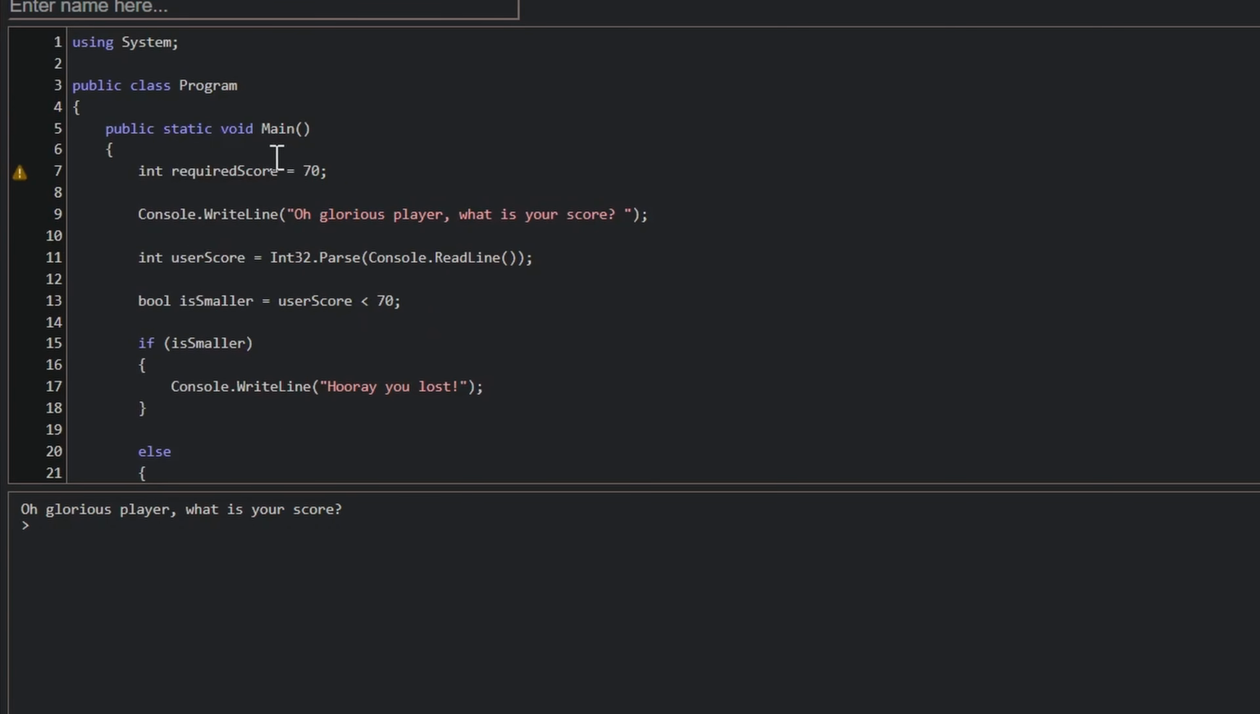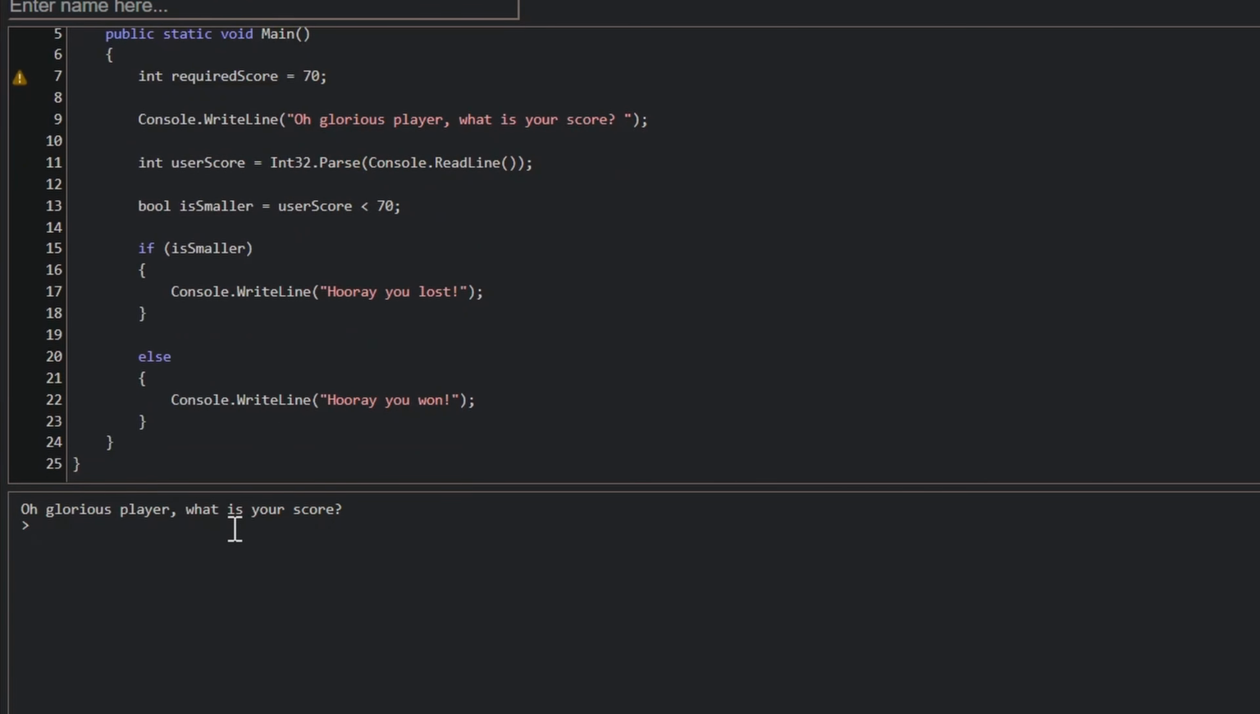We run our program. That's the required score, written to our console. Oh, glorious player, what is your score? Now, let's put a score in. I'm going to say our score is very terrible because we're trash players. 12. Hooray, you lost. As you can see, our user score was 12. 12 is indeed less than 70, so this has a value of true. We chuck that in here. IsSmaller is true, so it'll do this, and it won't do this one because it's dependent on what value you give it. If this happens, this does not happen. That's kind of how it works.